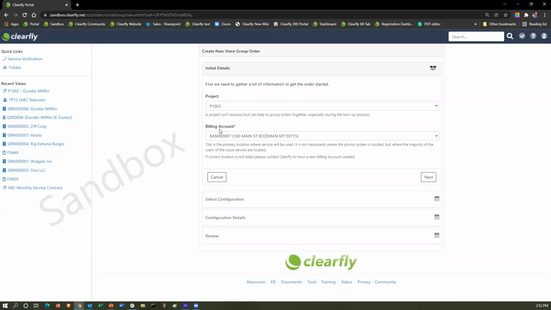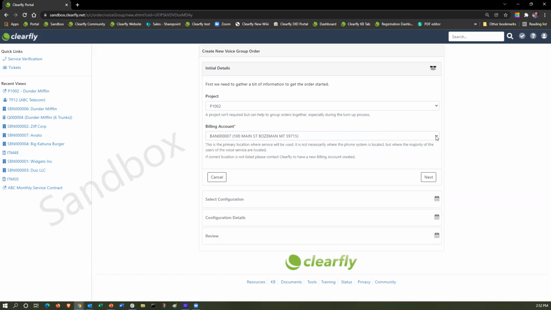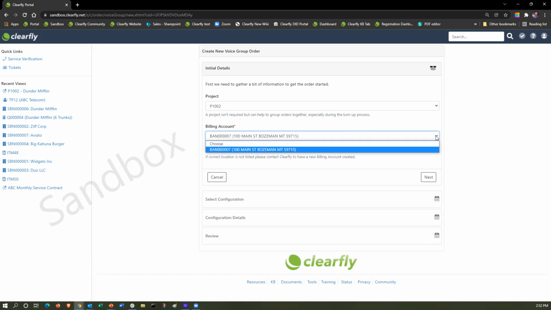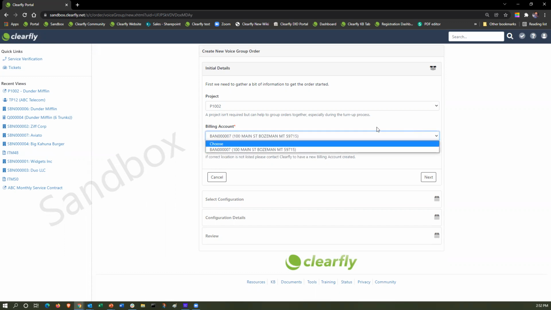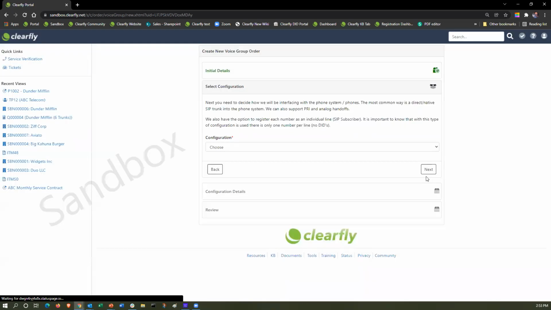And then you're going to identify the billing account address, so the service address. All right. If there's multiple service addresses here, they will be listed on the pull-down menu, but it should correlate with the quote itself. So that information should get pulled forward. All right, so that's service address, 100 Main Street, Bozeman. And then we're going to click next.